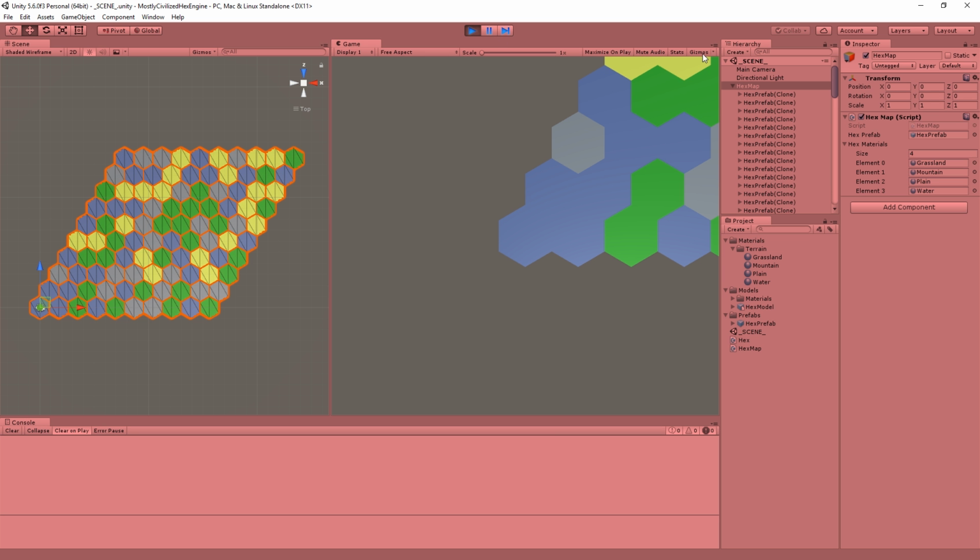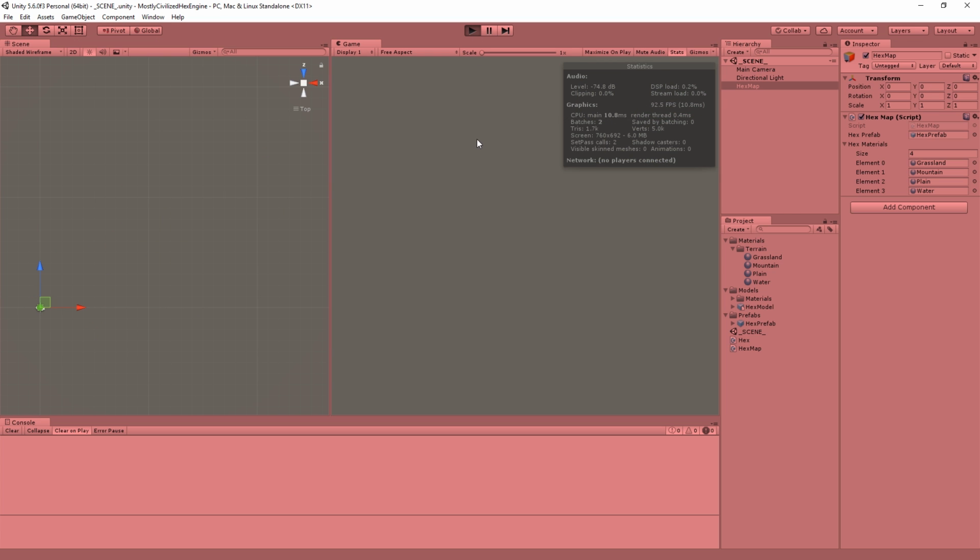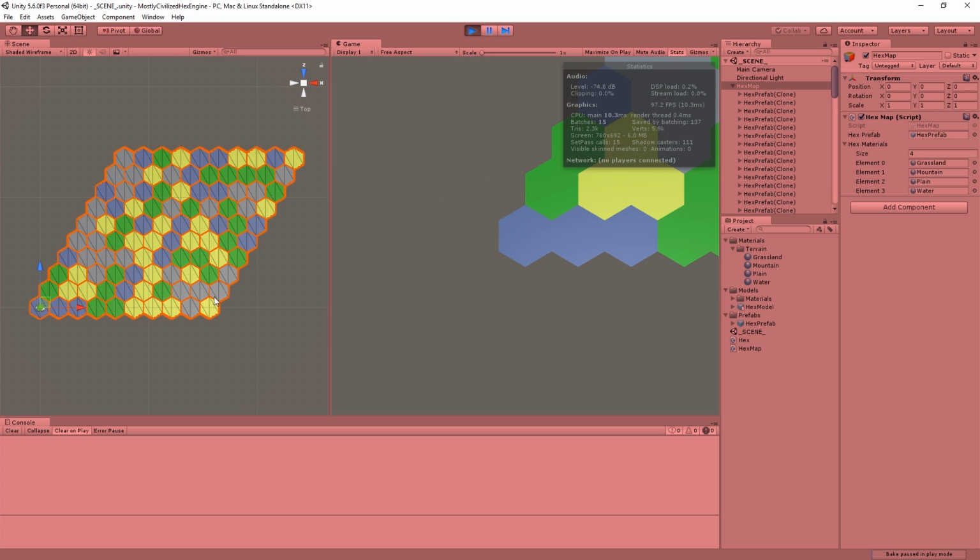boom. We should still have the stats up. Batches, notice the batches are a little bit less. Not crazy less, but they are there. Although that may also have to do with differences in how many different materials there are and how these are lined up. Okay, we still have all the children.